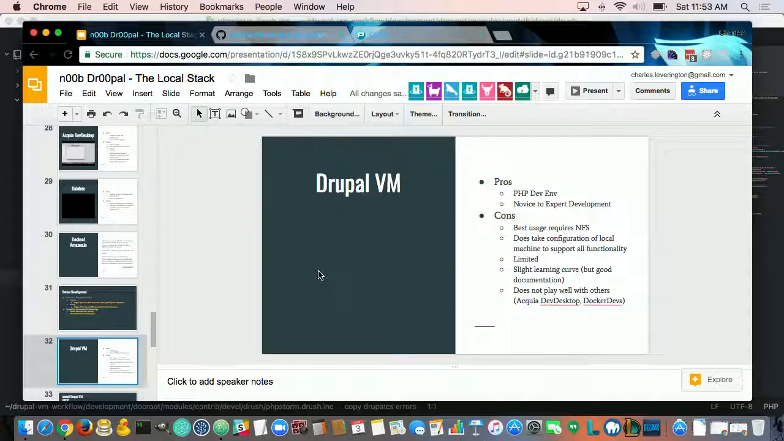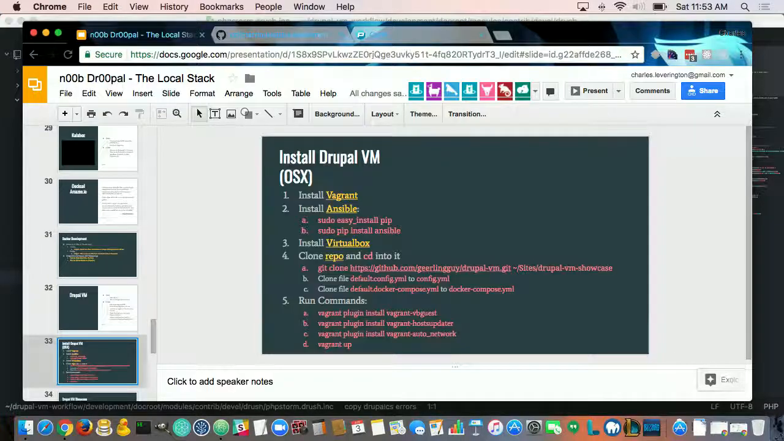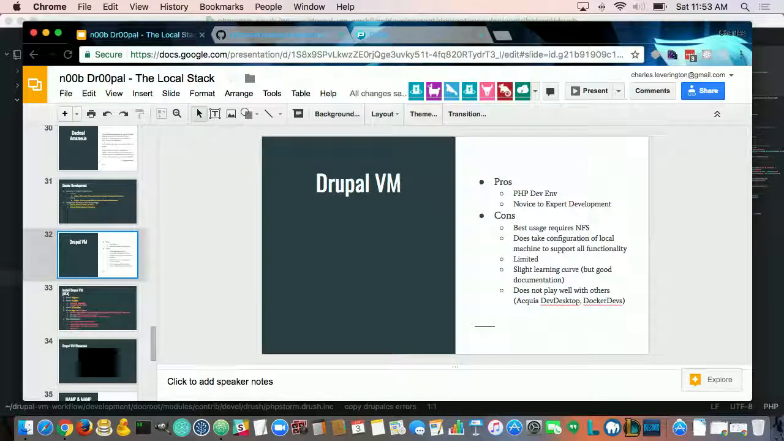However, as a con, the best usage requires NFS, which, for example, ISO, the Information Security Office here at UT, does not support. So I got my computer shut down when I tried to use it. And I was like, but I'm behind 4 firewalls. So no, I couldn't use it. But I'm a huge fan of it, so there you go.